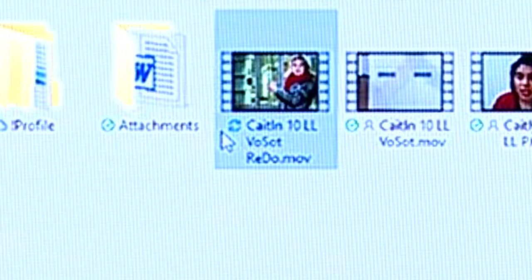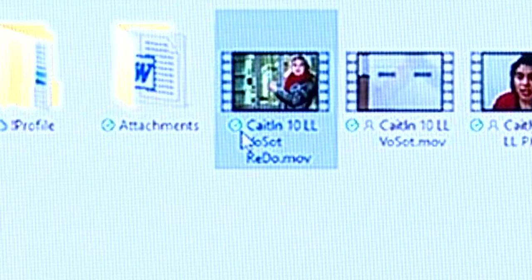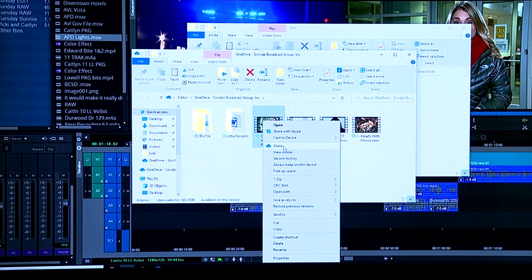Now, if you notice, this little icon now has this little round thing. That means it's uploading. As soon as it's uploaded, it will change. So we're going to wait for it to upload. And it's going to take about as long as it would take for the normal WeTransfer to transfer. Okay, as you see now, this icon has a check mark, which means that it is now uploaded into the OneDrive cloud. From this point, right click on it and come down to share.